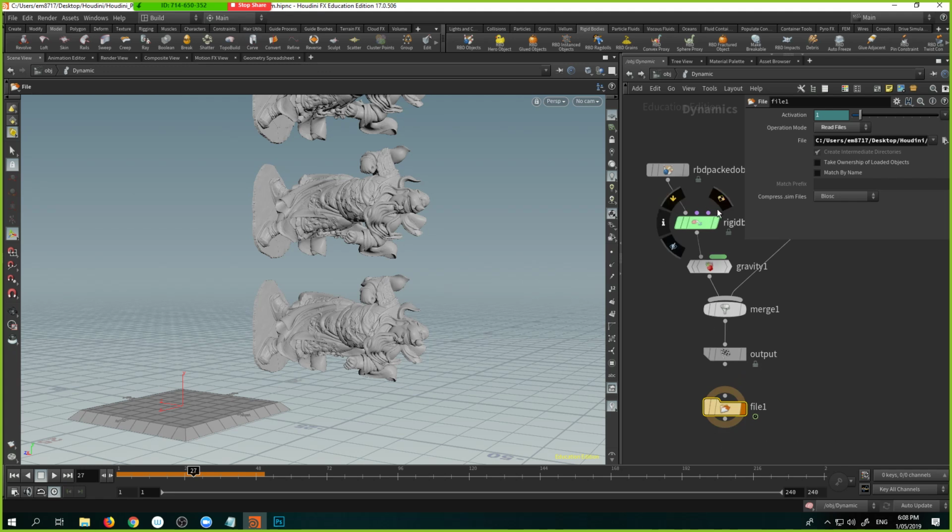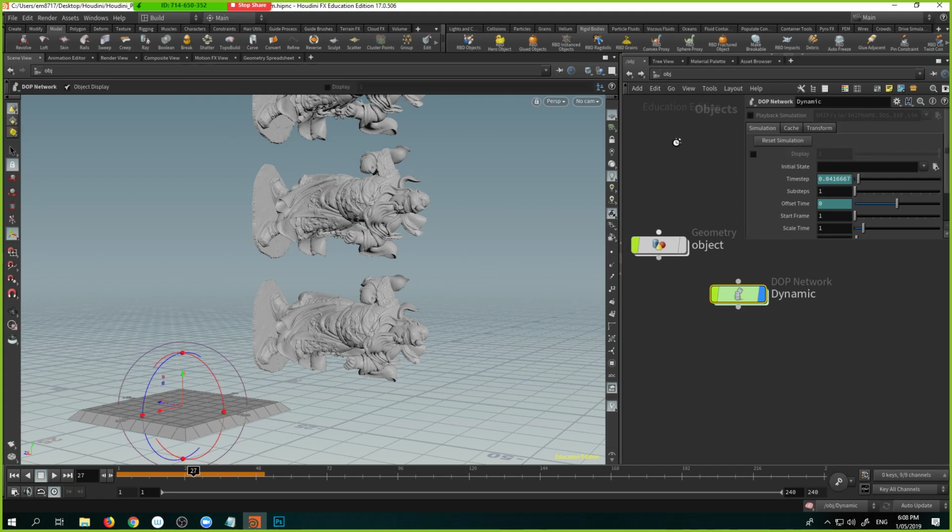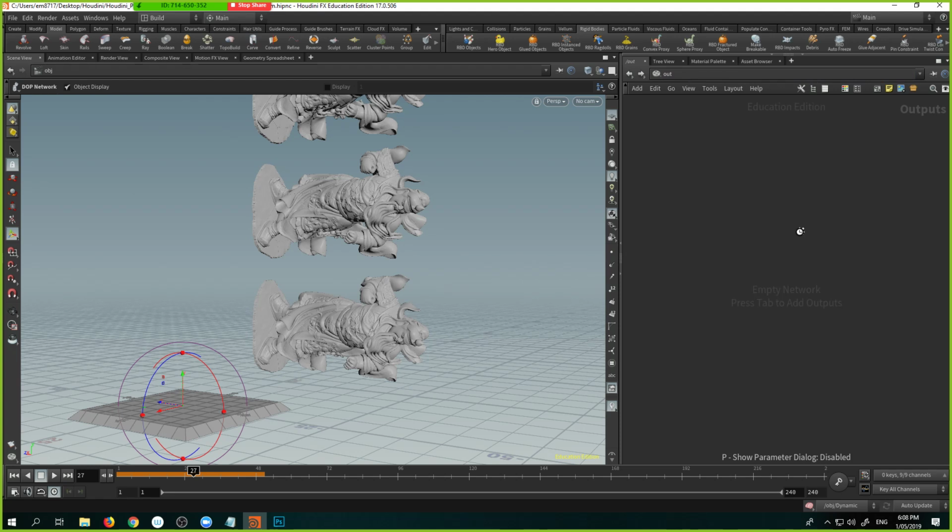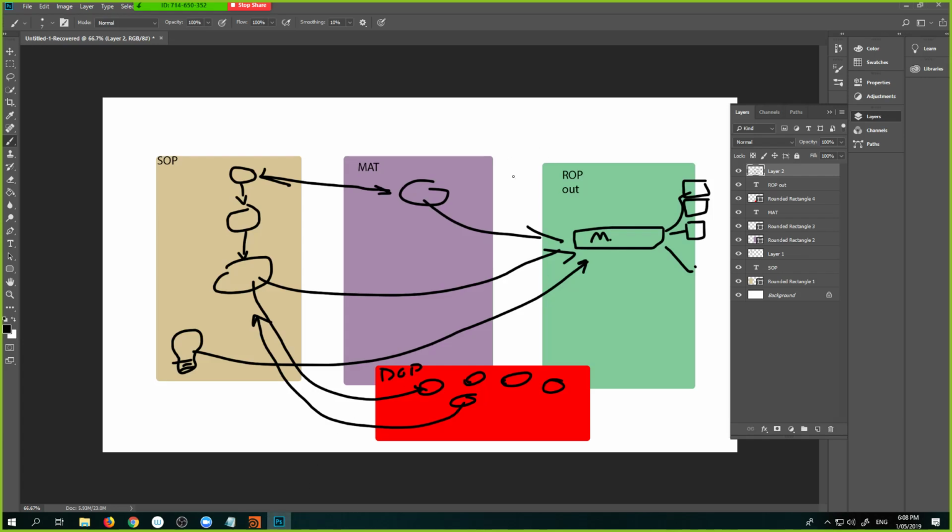So when it comes to rendering, let's say you are happy with that and you want to render it out. You go to the out. And here you press P and add a mantra node. This is basically another workspace, and all of those operators travel into that mantra node and get rendered over there.